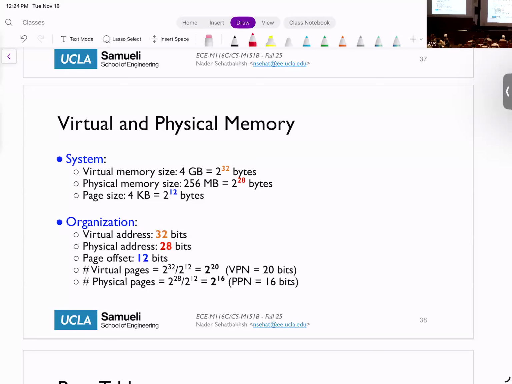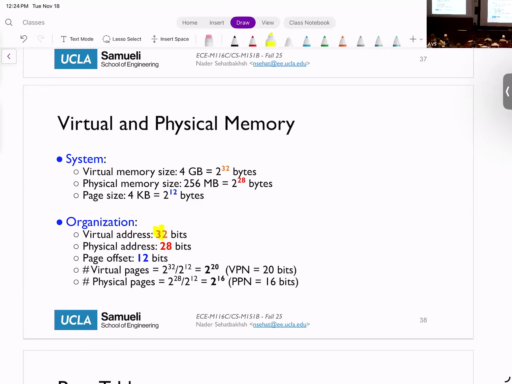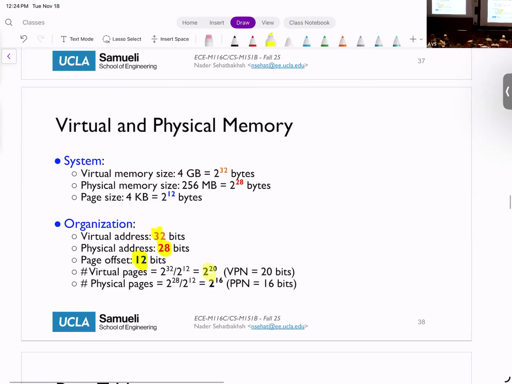So in that case, my virtual address size is 32 bits. My physical address size is 28 bits. My page offset is 12 bits. That means the size of my VPN is 20 bits, because 32 minus 12. And the size of my physical page number is 16 bits, or 2 to the power of 16. Any questions here?